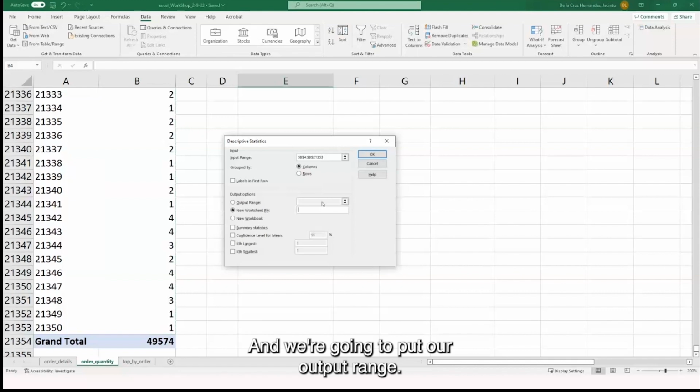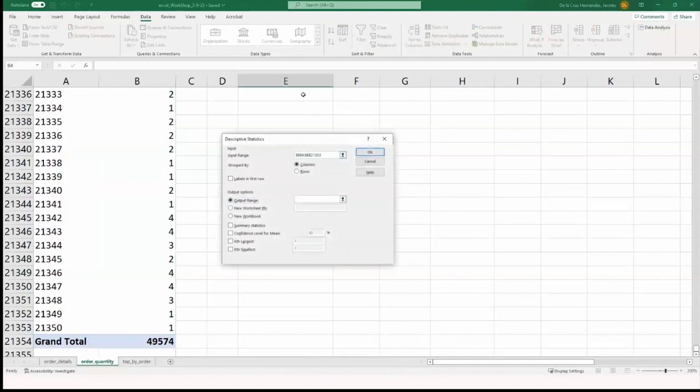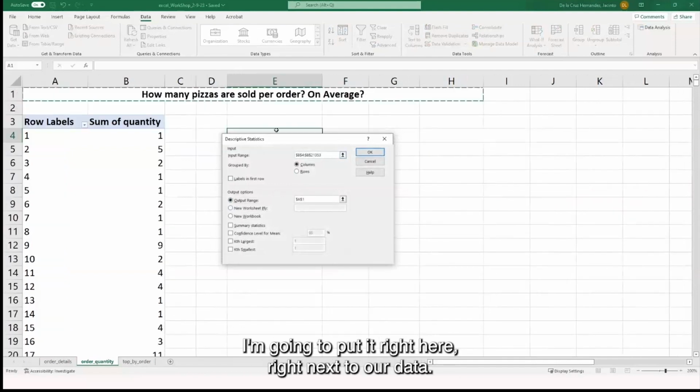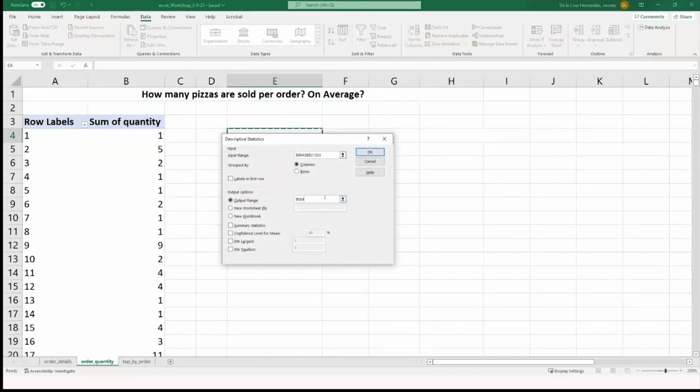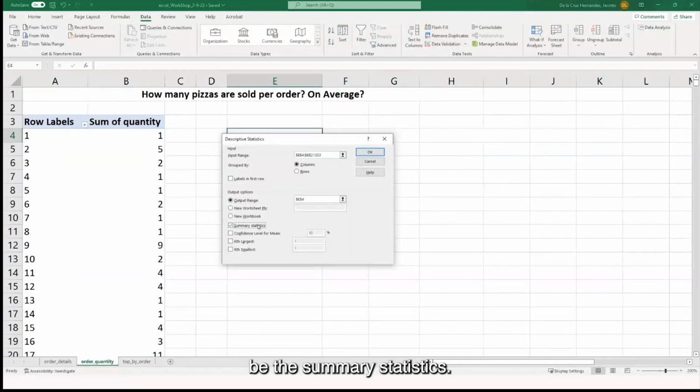And we're going to put our output range to output this information in this worksheet. I'm going to put it right here, right next to our data. That's going to be our output. And here at the bottom, you have what do you want this function to give you. So we want the average. So that's going to be the summary statistics.